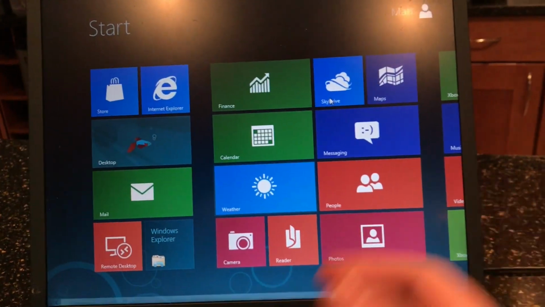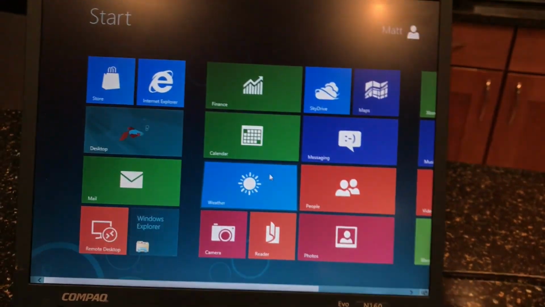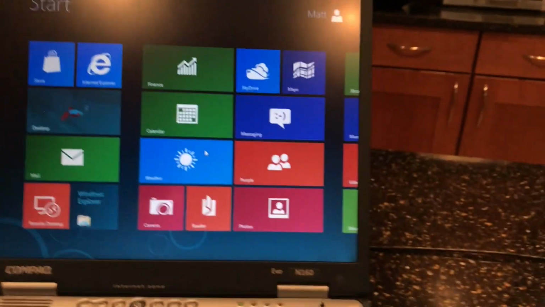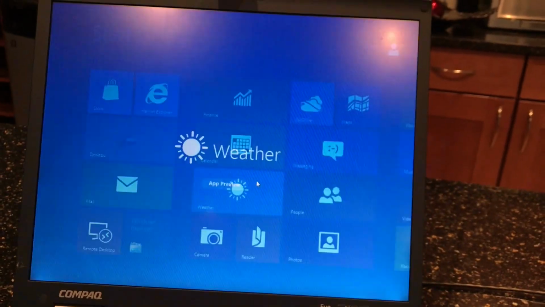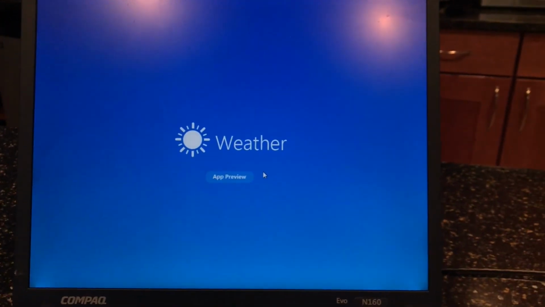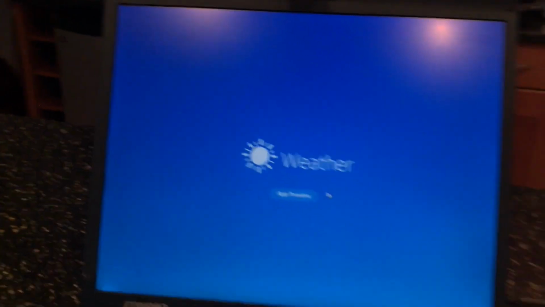None of these apps work. If you want to use these apps, then none of them work. You can open them, like if I open the weather app here, you'll see that, come on, click. There, my mouse is a little messed up. But you can see it says app preview, and then it'll just eventually throw you right back in the start menu because it just doesn't work.